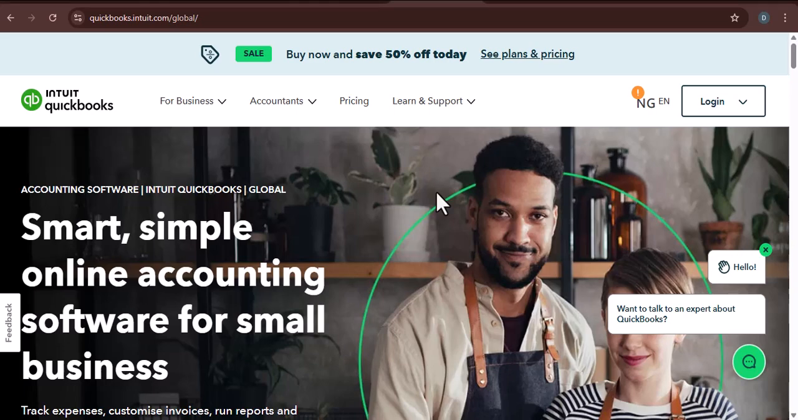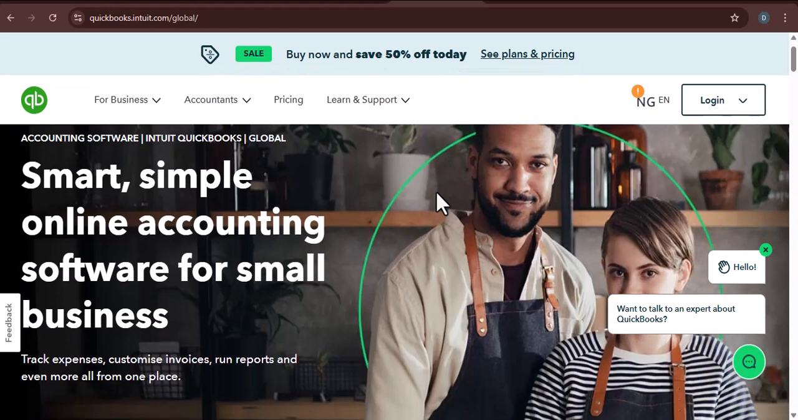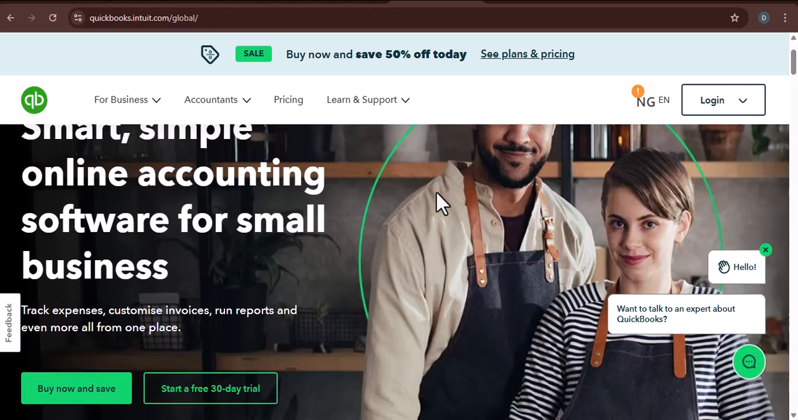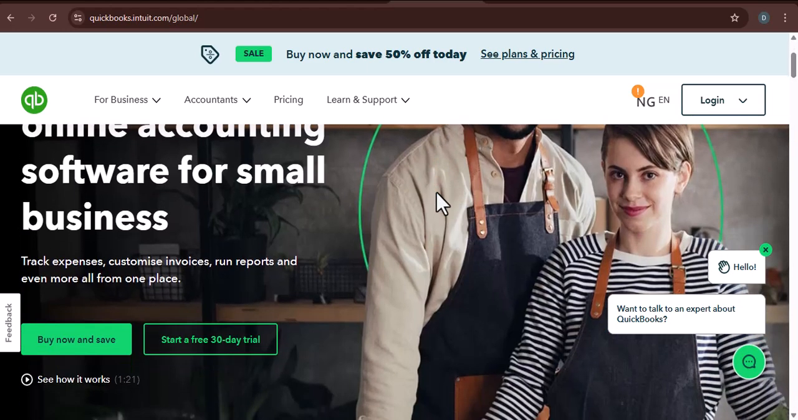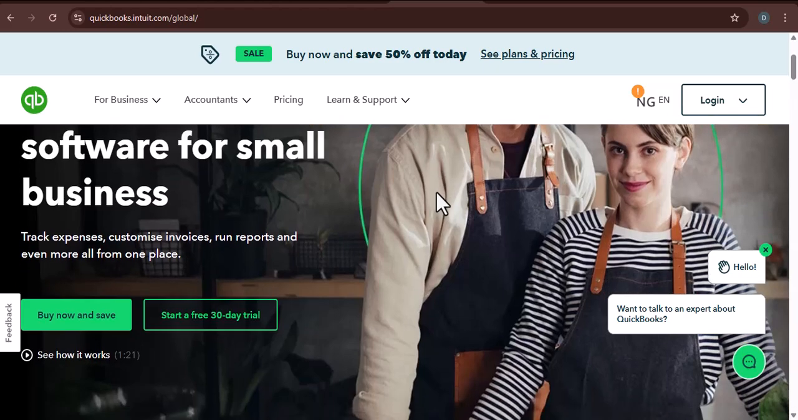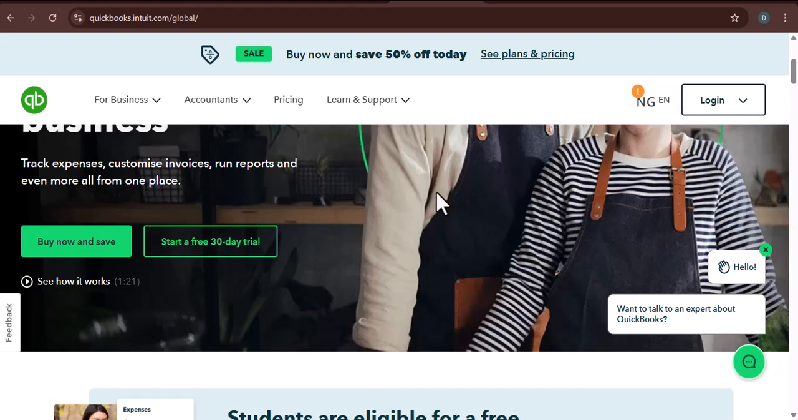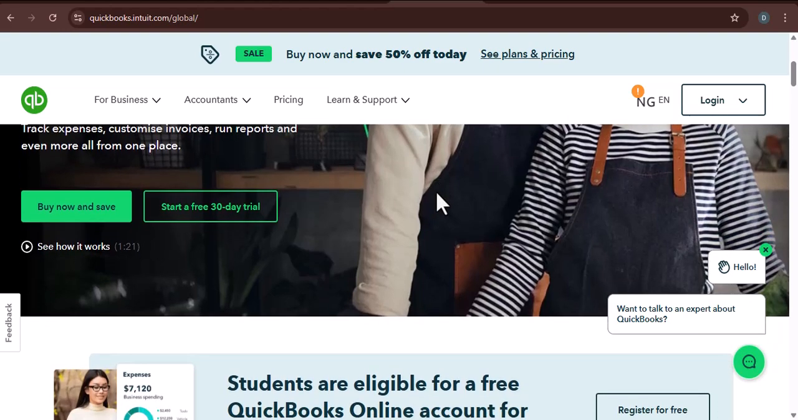Ever stared at a sprawling CSV file, a digital spreadsheet wilderness, and thought, there has to be a better way to get this into QuickBooks? You're not alone. Whether you're a seasoned accountant, a small business owner, or just someone trying to wrangle financial data, the CSV to QuickBooks hurdle is a common one.